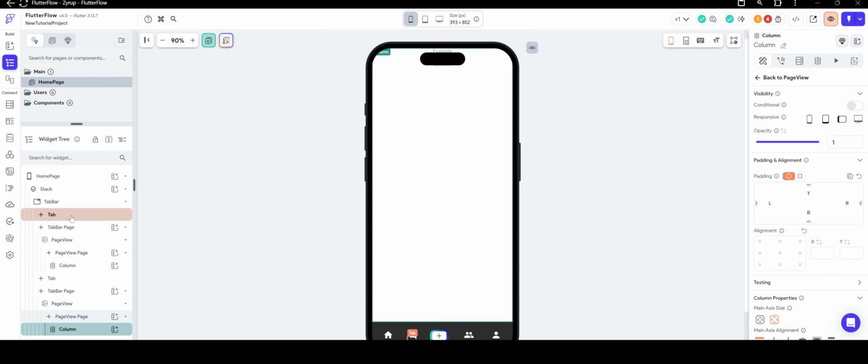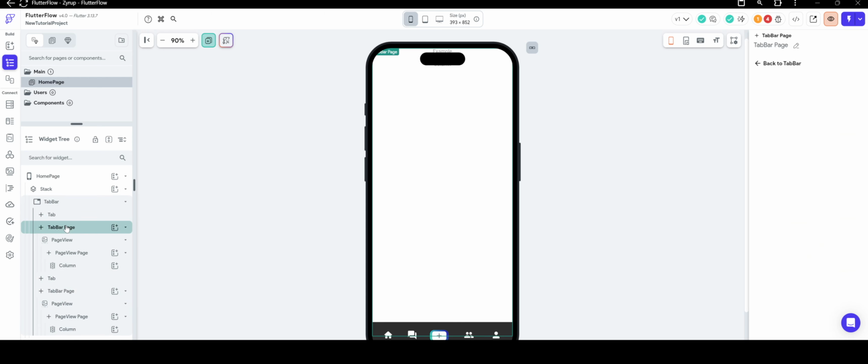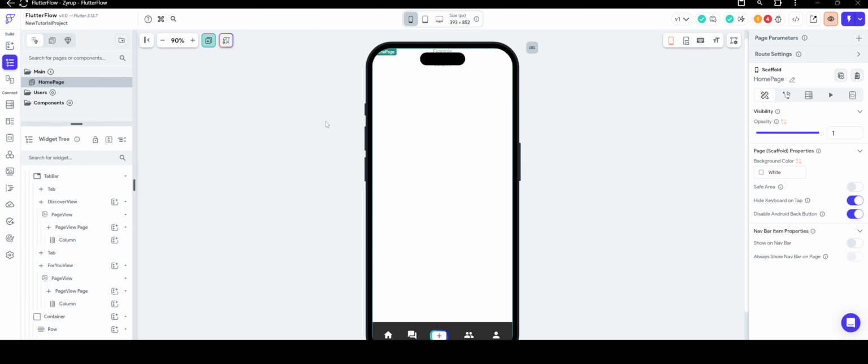All right, and I'm gonna go ahead and disable this so I can remember. So this is going to be the Discover view. And this one will be the For You. Keep track of these here. All right, so I do need my custom code before I can really do anything else with this.